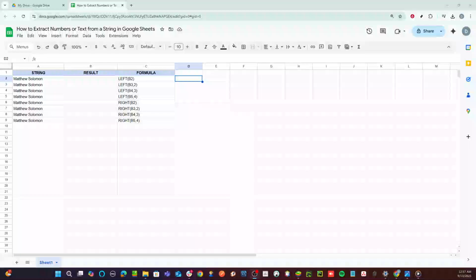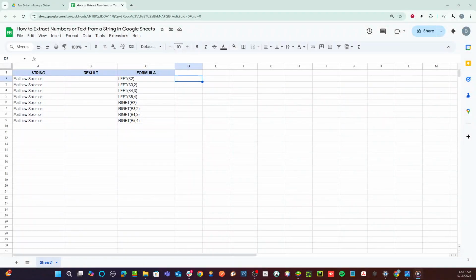In today's video, I'm going to teach you how to extract numbers or text from a string in Google Sheets. This is a helpful skill, whether you're managing data, parsing information from multiple sources, or simply cleaning up your spreadsheets. So let's get started on this step-by-step guide.